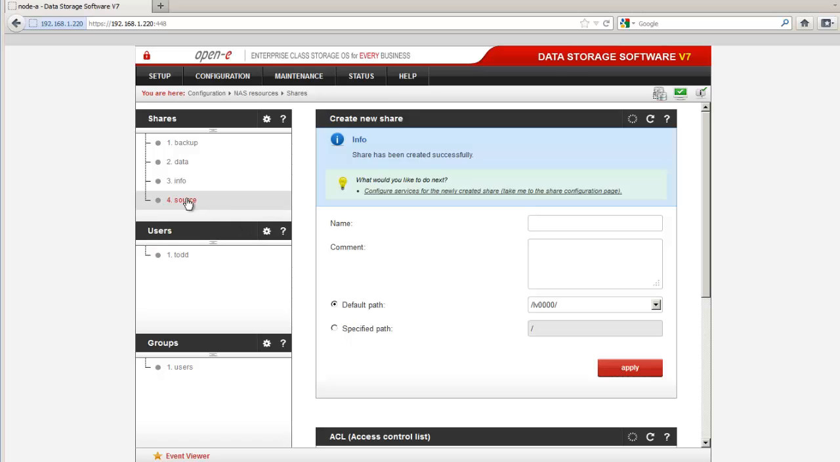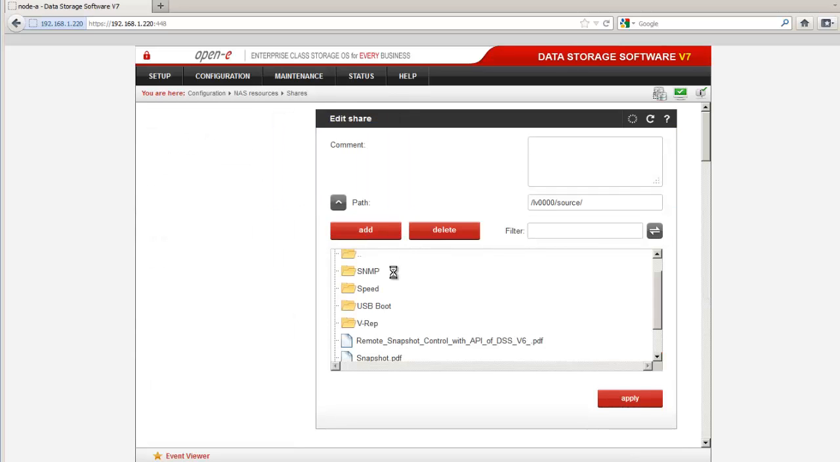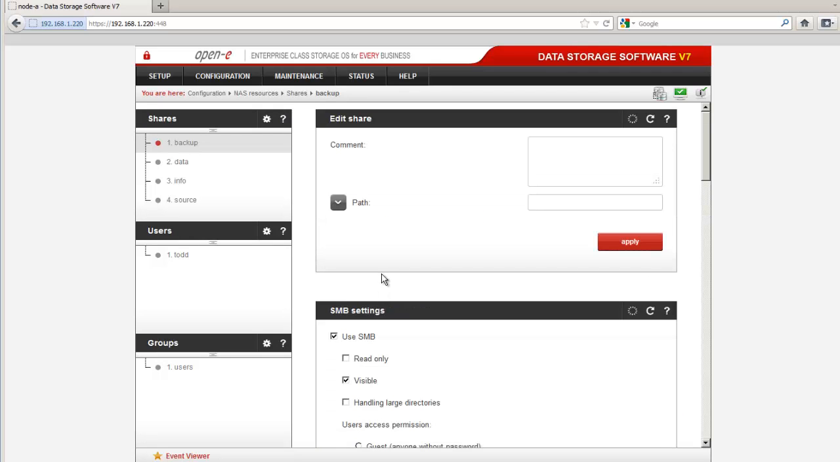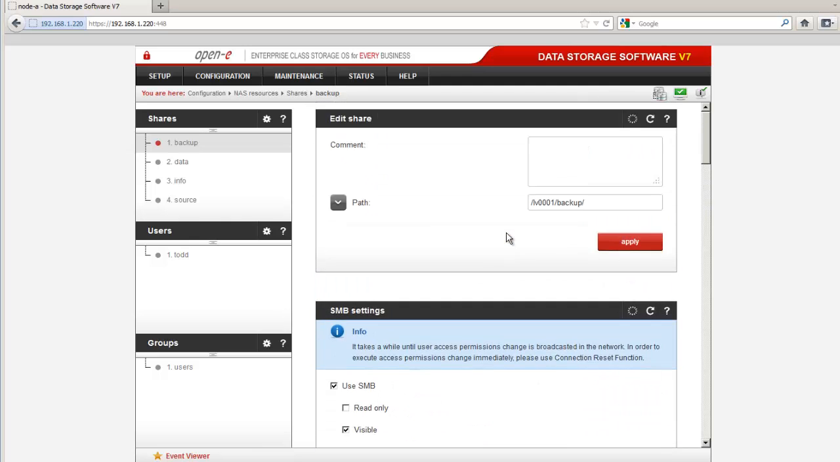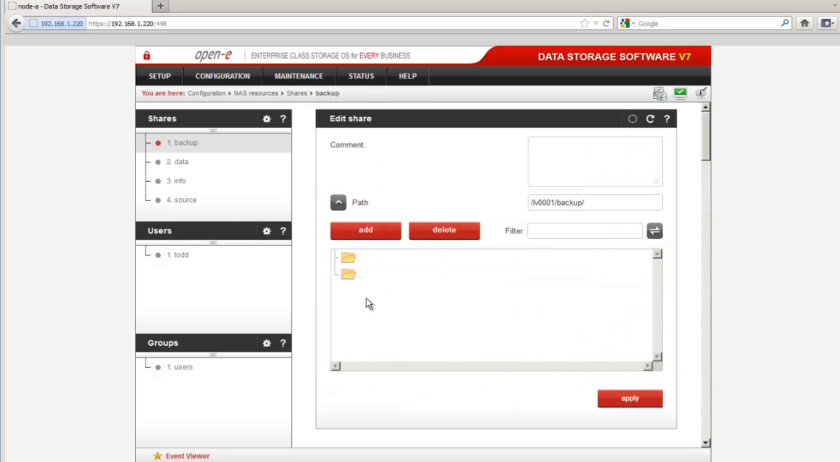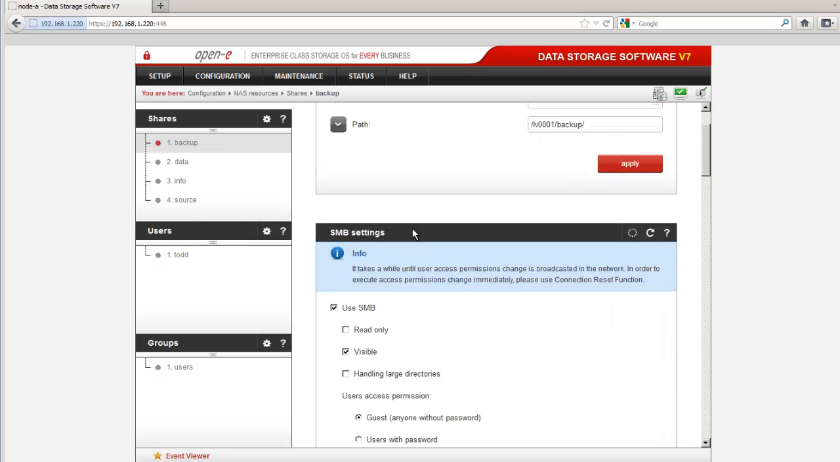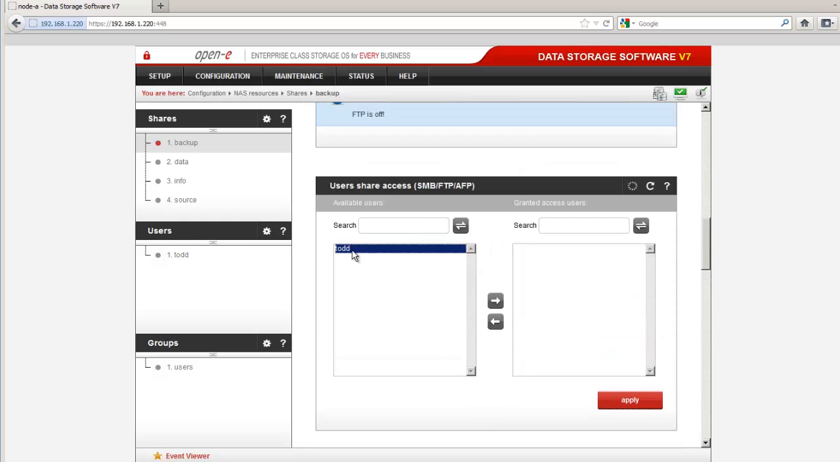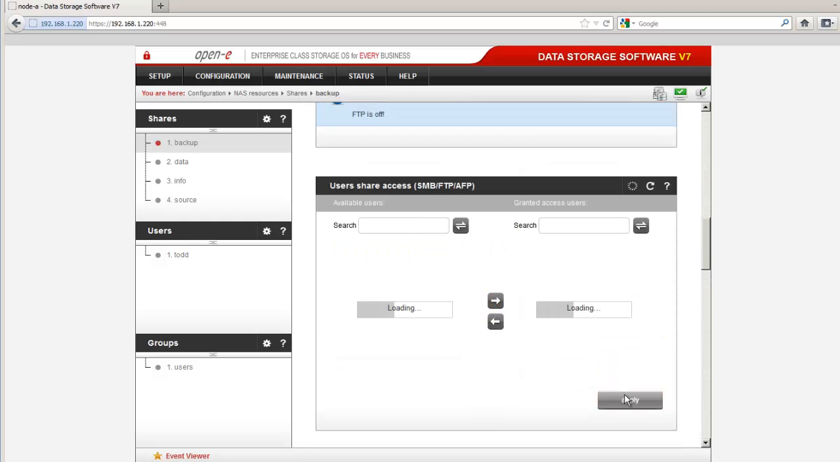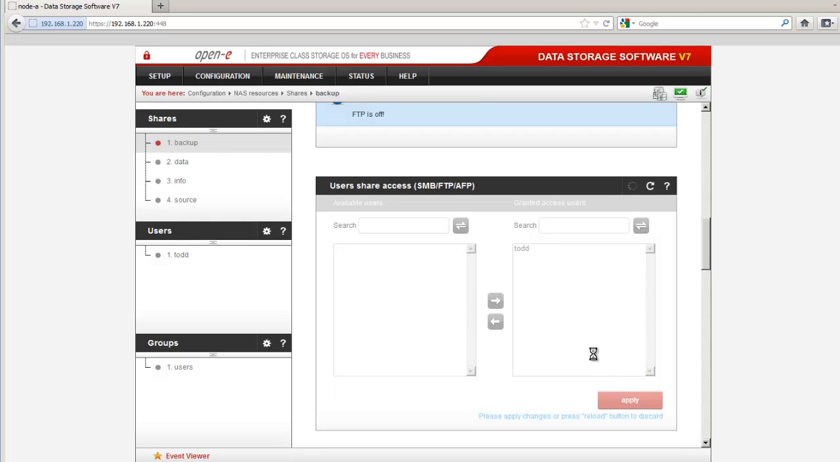Now we'll specify that in backup, we want to make sure that we can see all files. If we look here, we'll set guest to anyone. We know backup doesn't have any data in it, so we'll verify that. So it's empty. We also want to make sure that we enable the users to be able to view that data. And we'll apply that.